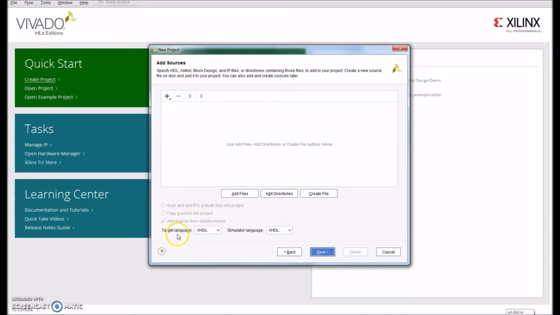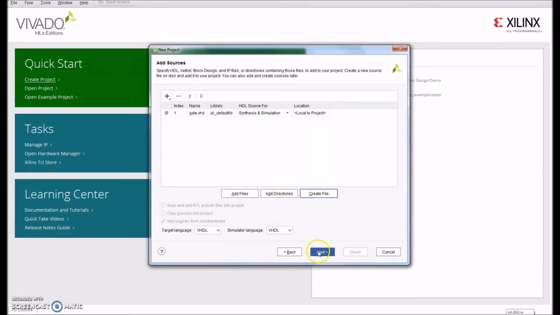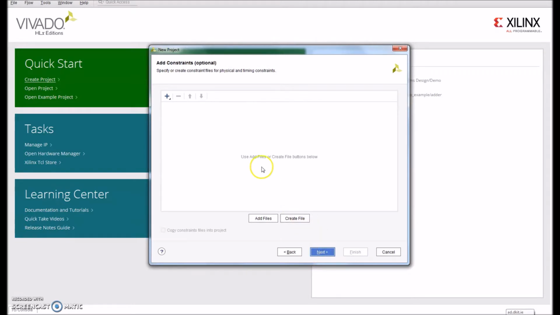You then have to make sure that your target language and your simulator language are selected as VHDL. Then select Create File. So this is where we're going to create our gate file that will be downloaded onto the board. Click Next. Then you add any constraints, and this is optional.